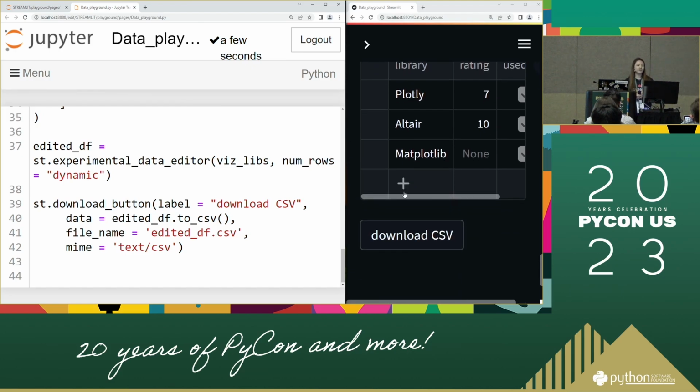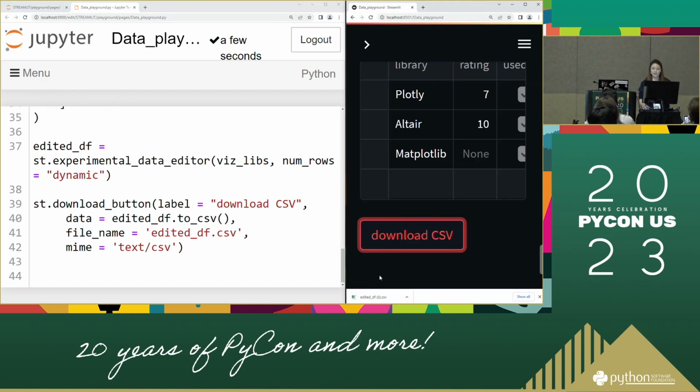But we can create a download button. So we can have the user interact with and make changes to our editable data frame. Then we can go ahead and download it just as a CSV. Like so. Pretty nifty. I will give you a moment to enjoy making your CSV there.